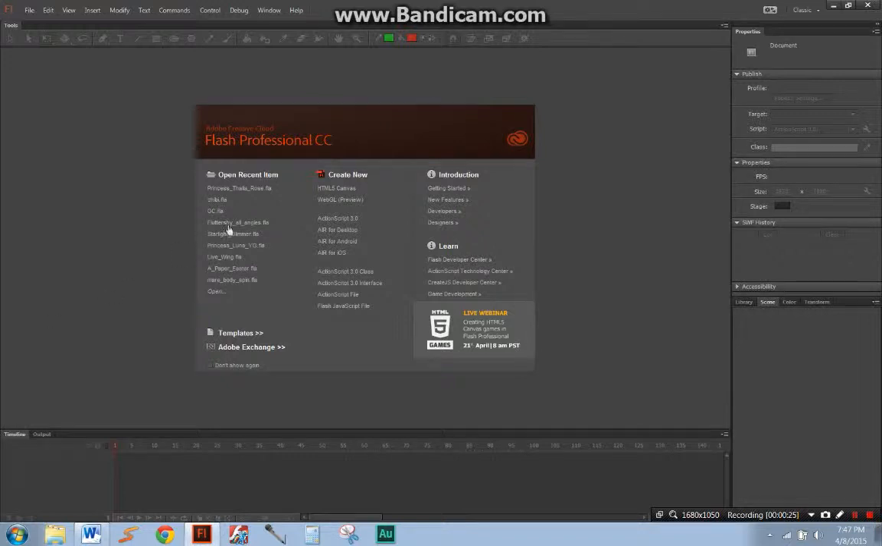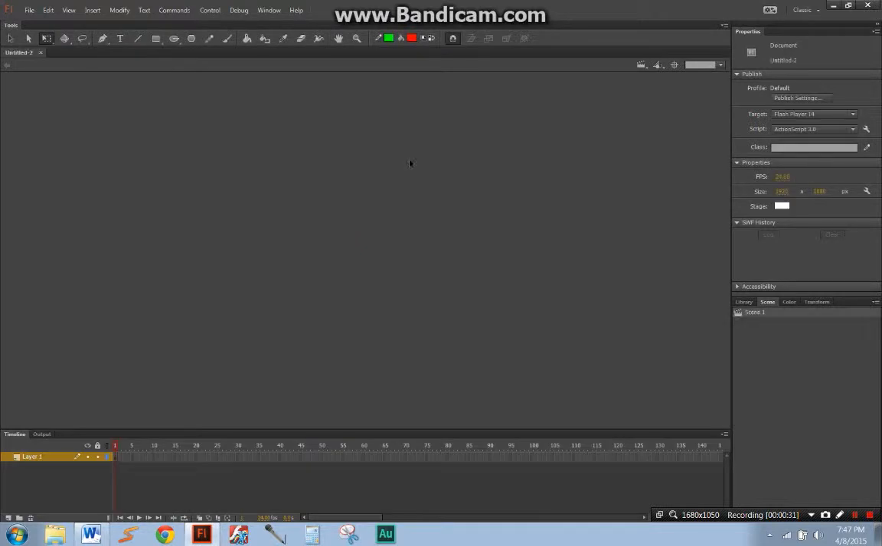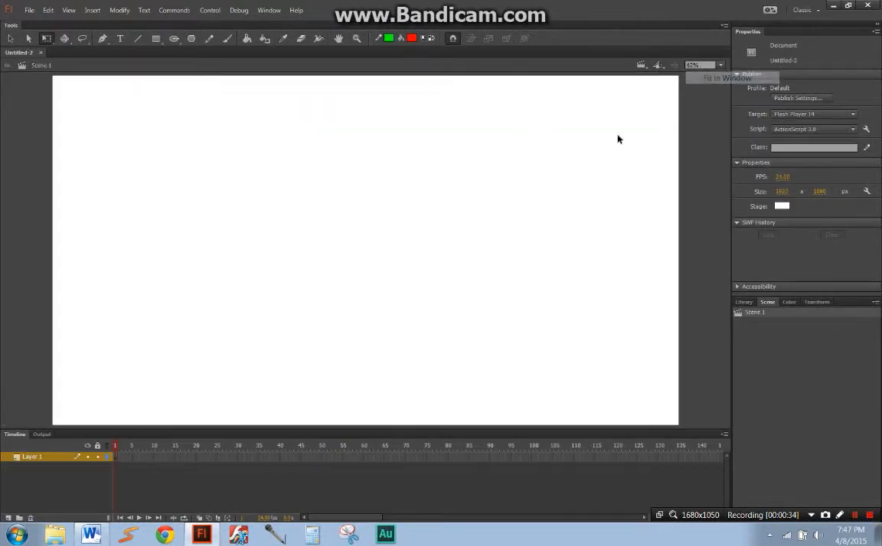So I'm going to go over here and select ActionScript 3.0 on my professional CC version of Flash. If you got an older version, you probably want to use ActionScript 2.0 or less if you're even farther back.